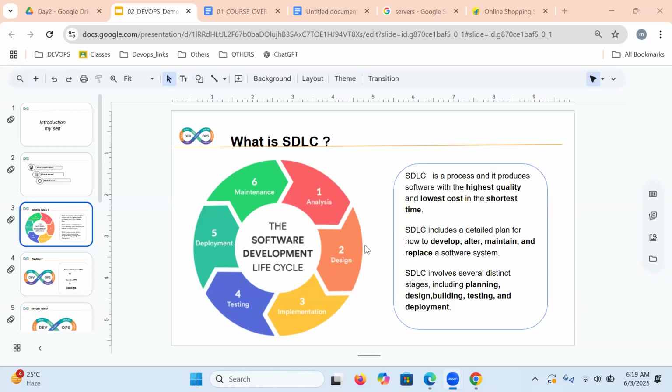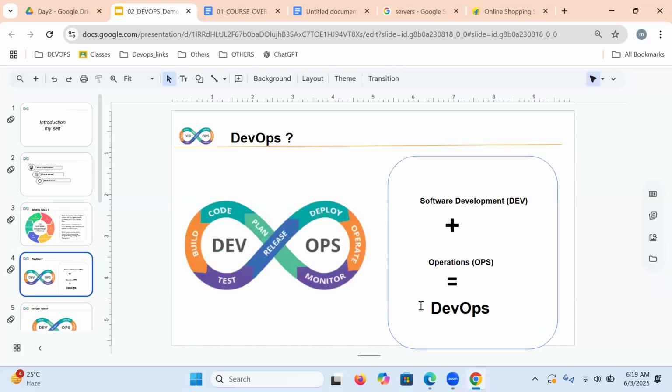If you are a developer, you write the lines of code. If you are a tester, you verify the functionality. But if you are a DevOps engineer, what exactly do you do? Let us understand. DevOps means what? The combination of software development plus operation. We call that DevOps.